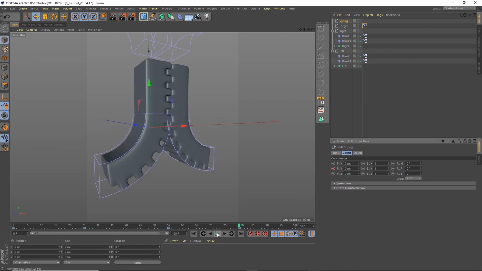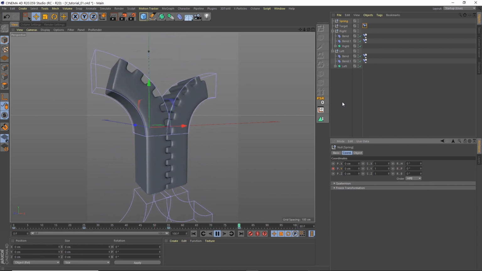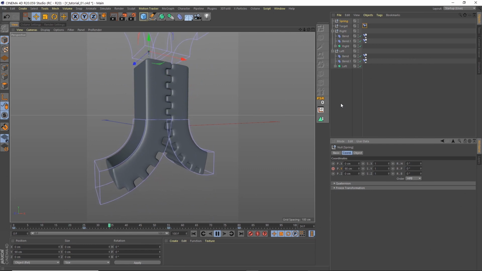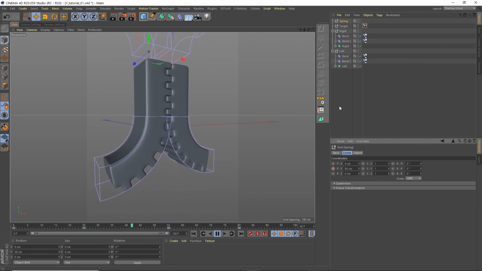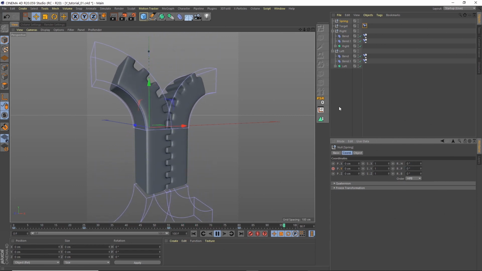So let's play this through. Okay, let's wait for it to calm down. There you go. So now we've got the up and that down motion. We've got that little bit of springiness, that little bit of additional animation going on.